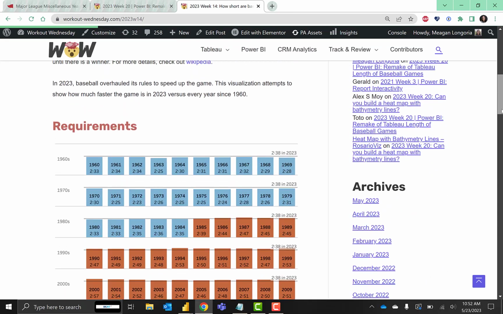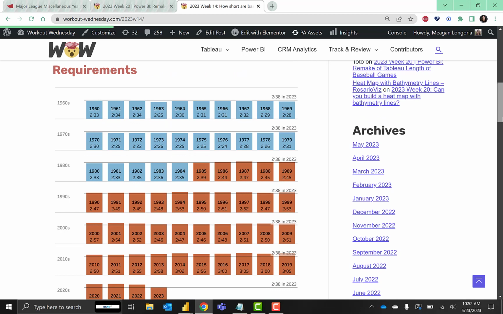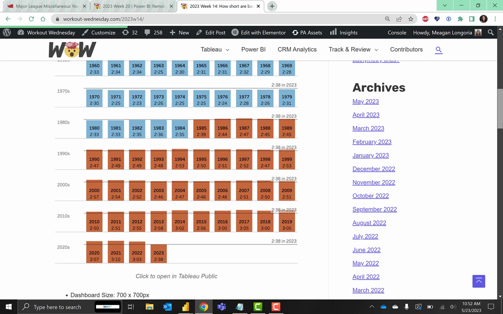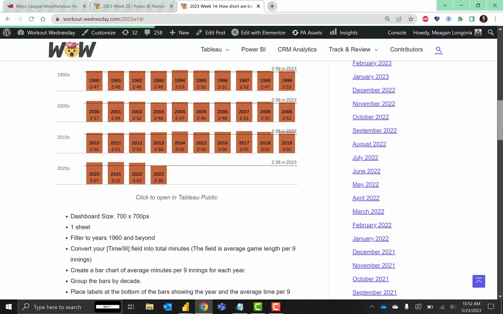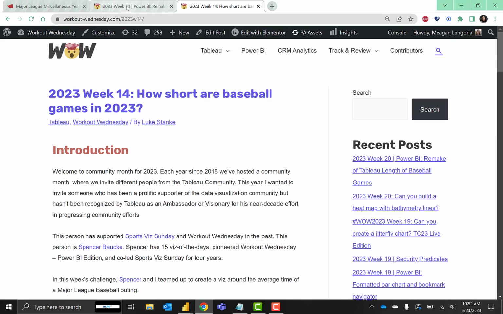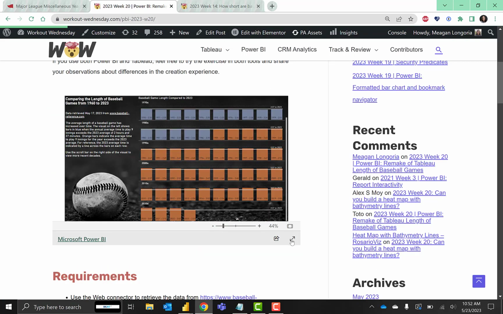Here's the original Tableau viz. Same thing, different background, slightly different formatting due to the different tools, but reference line for 2023, going from 1960s to the 2020s. If you happen to use both tools, I encourage you to try both.